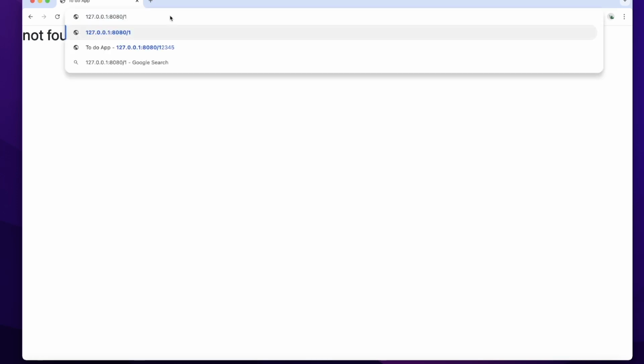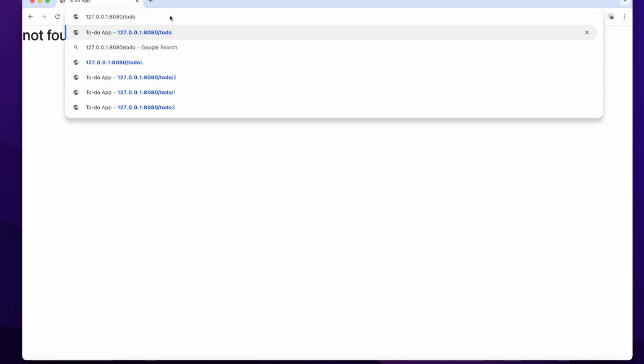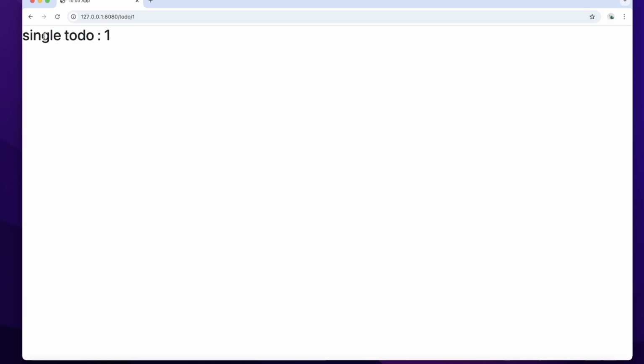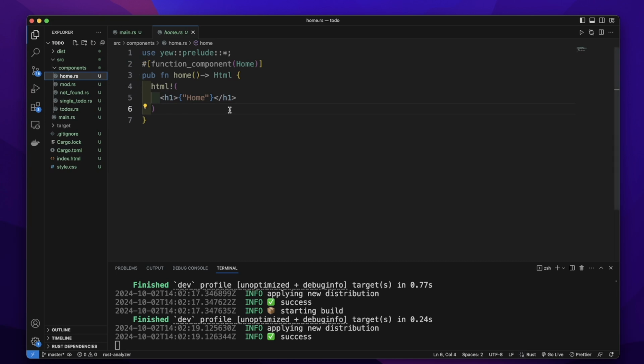Then let's go to the to-do and a single to-do component. That's to-do/1. It will render single to-do ID is 1. Let's change this ID to be 2. Let's press enter again. It will render single to-do ID is 2. Let's first go to finish the home component.